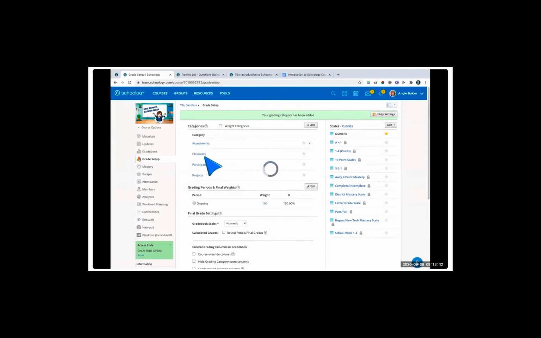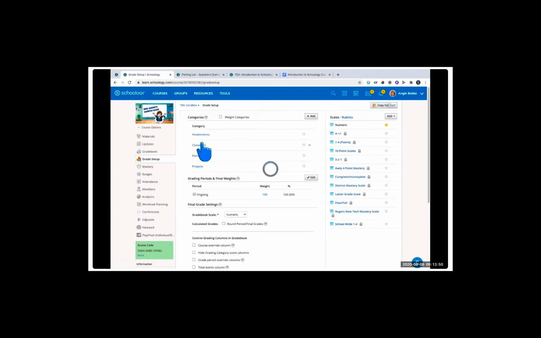Now the reason mine are popping up is because I've already added those before. So go ahead and add a couple of categories, or at least one category, so we can have some grading going on here in our sandbox. All you really have to do for the sandbox is add one category. But you can create it so that it's going to look like your gradebook.